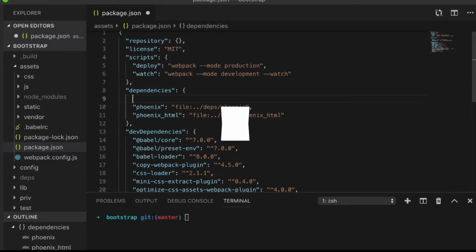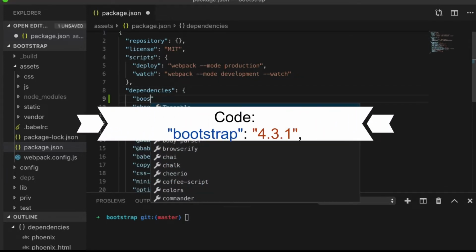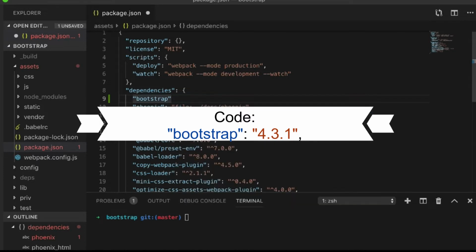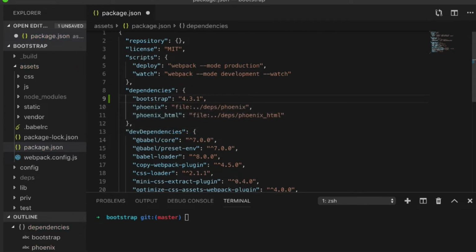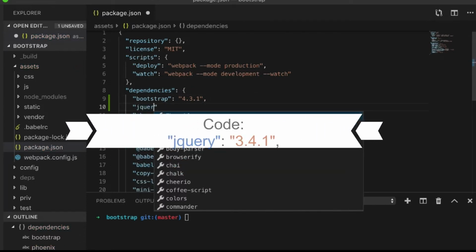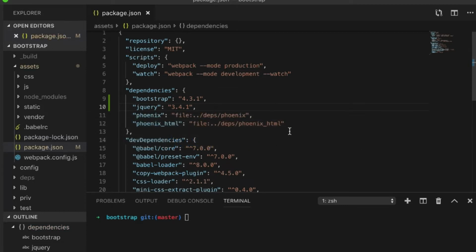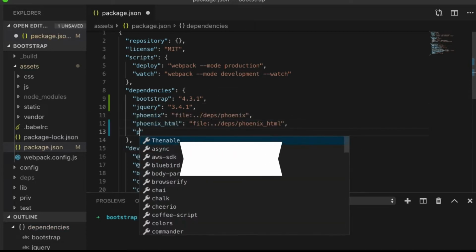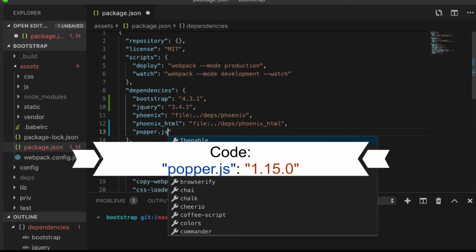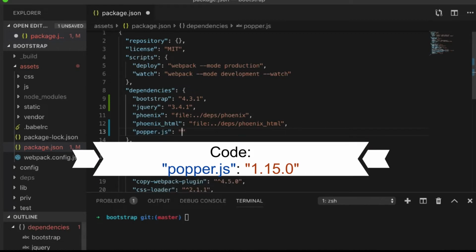So the first thing, let's add Bootstrap itself. At the current time, it's going to be 4.3.1. And we also need jQuery, 3.4.1 is okay. And we also need Popper, popper.js, 1.15.0 should be fine.